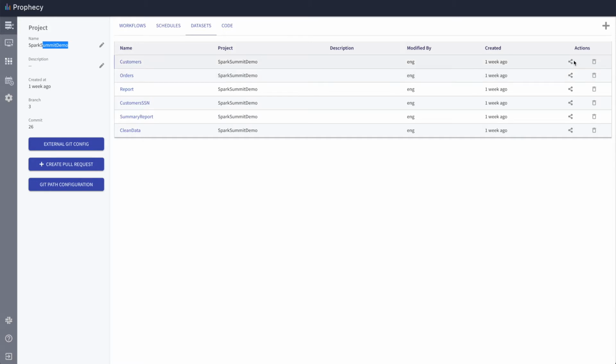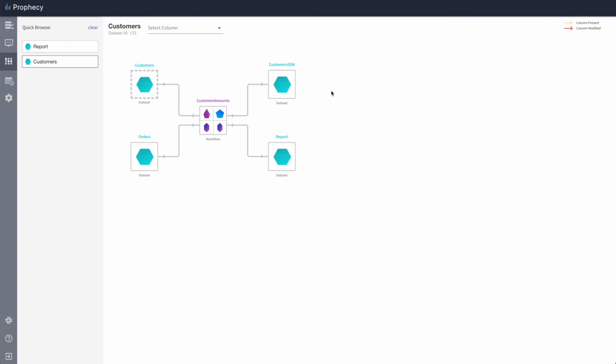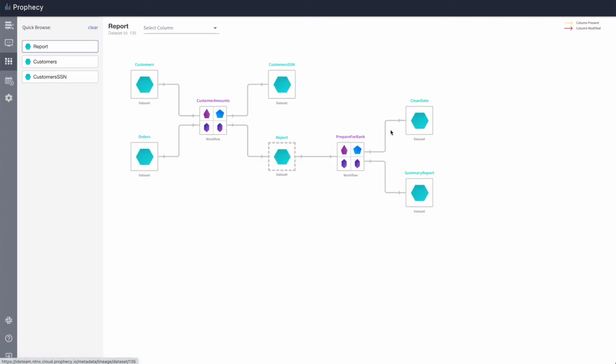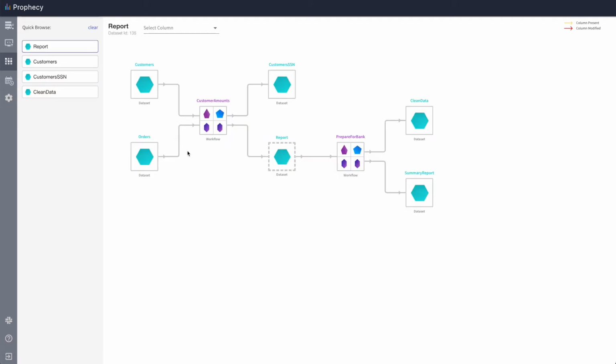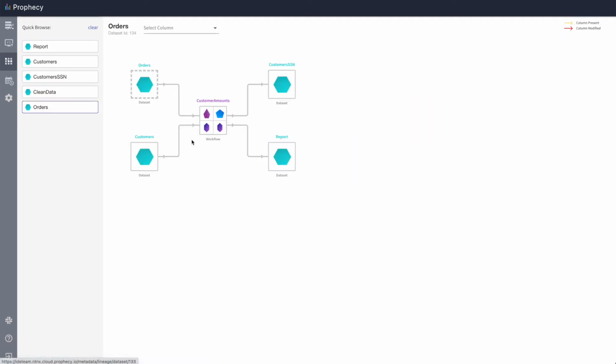With Prophecy, however, to inspect what this complete project is doing, you can actually just click on this small lineage icon directly within our datasets and jump into the lineage view. That immediately shows you how this dataset is being created, how it is used, and which workflows modify it. And of course, I can just keep jumping between datasets, just like that. I can see how they're being created, what they use. All of that is tracked within the history on the left-hand side, so I can just go back and forth.